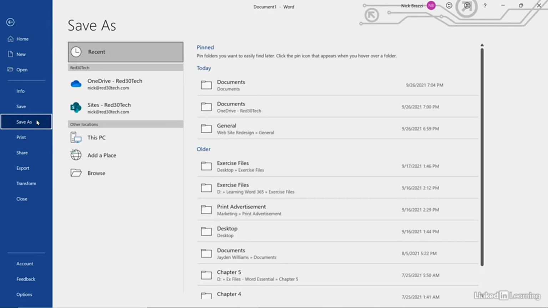And now I need to do two things. First, I need to choose where I want to save the file, and I need to give it a name. And this is what it looks like on a Windows computer. If you are signed into a Microsoft account, you may see OneDrive or SharePoint listed here. These are online storage tools connected to your Microsoft account. So you could save your file to one of those.